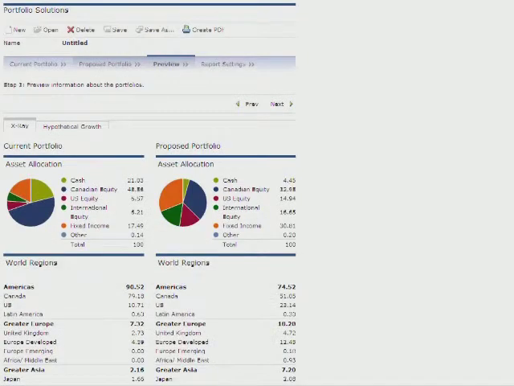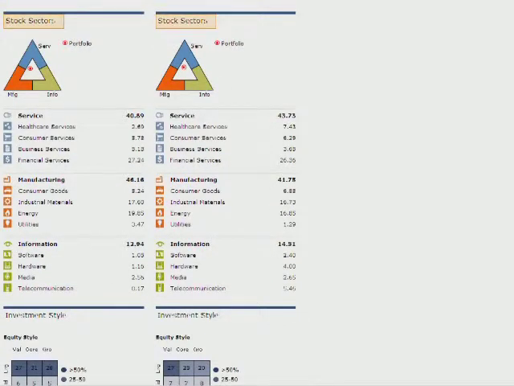The Preview tab is divided into the X-ray and Hypothetical Growth subtabs. The X-ray tab will display the current portfolio and the proposed portfolio side by side, allowing for a better understanding of the makeup of each. Displayed is the asset allocation, world regions, and stock sectors with the stock sector delta. The stock sector delta is made up of 3 supersectors, and a red centroid represents the portfolio. Here you can see both portfolios are skewed towards service.